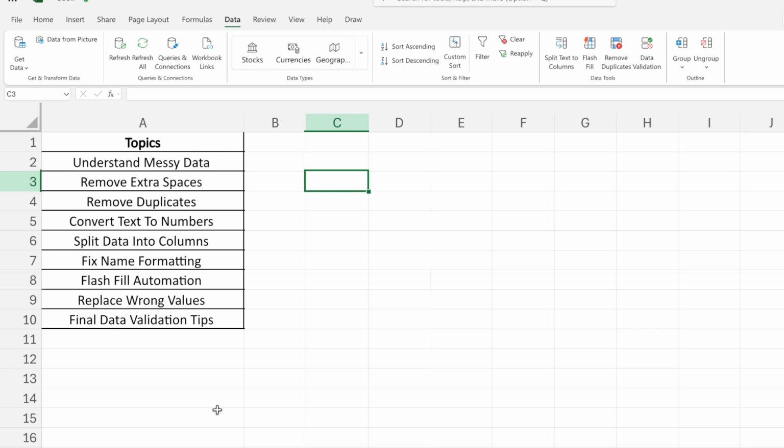Many times when we receive Excel data from different systems or teams, the data is not clean. You may see problems like extra spaces, duplicate records, numbers stored as text, multiple values in one column, inconsistent name formatting. Cleaning this manually takes hours. So in this video, I'll show you 8 practical Excel data cleaning tricks that every office professional should know.